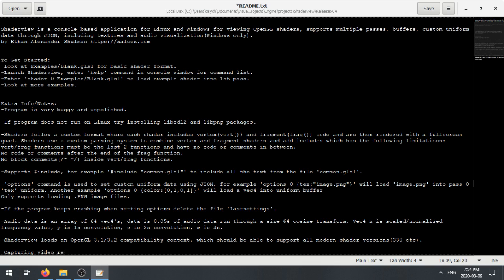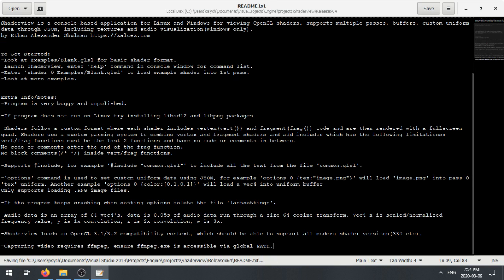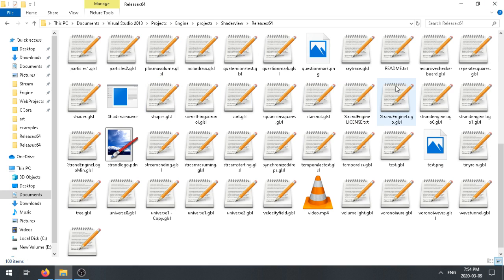Capturing video requires FFmpeg. Ensure ffmpeg.exe is accessible via path. Look at that, I almost forgot that.